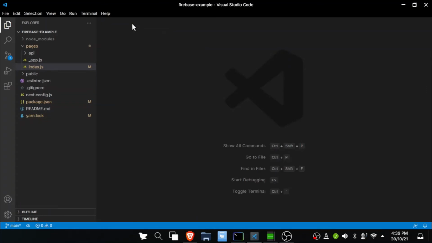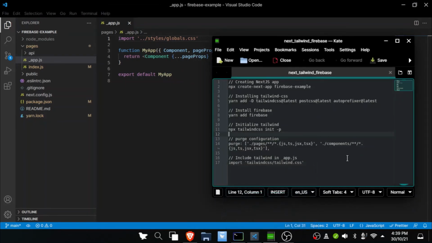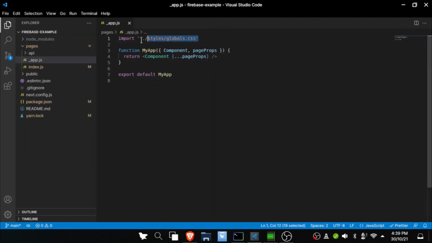Now after this, go ahead and open up _app.js. Here we have imported the file which is no longer there in the styles folder. So copy and paste the import statement from down in the description and replace the import inside _app.js.